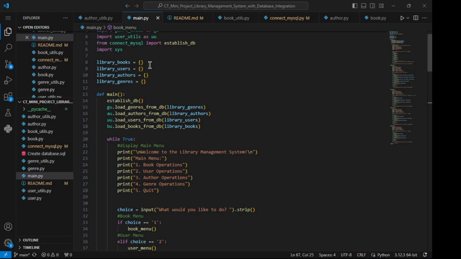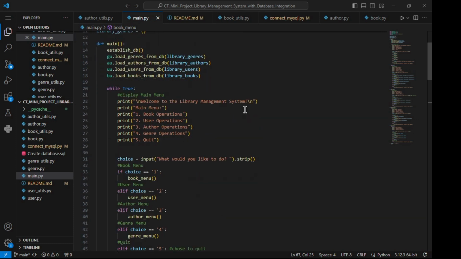We set up our dictionaries to hold all of our objects and information about the library. And then we start with our main class, where first we call our establish database function out of our connect.mysql.py, which we'll go over later. And that just sets up the database and makes sure everything is correct and ready to go.